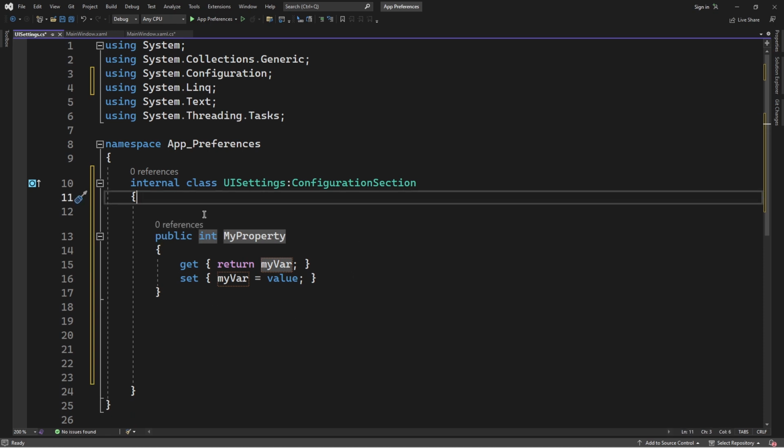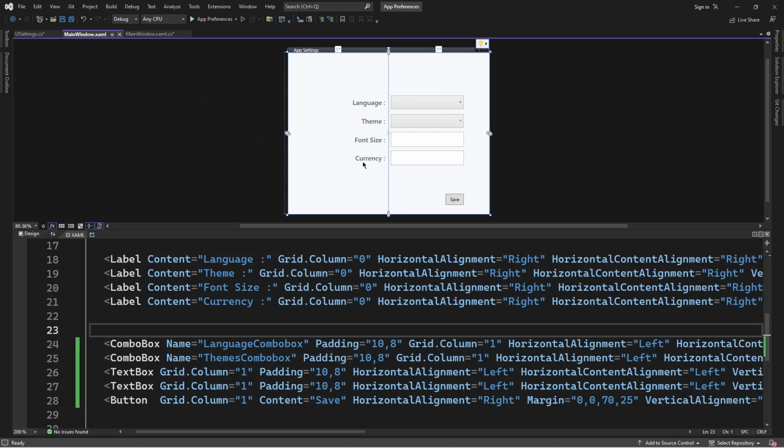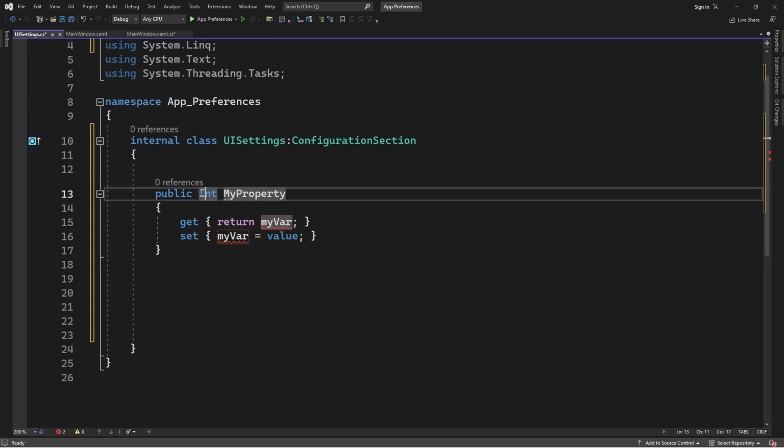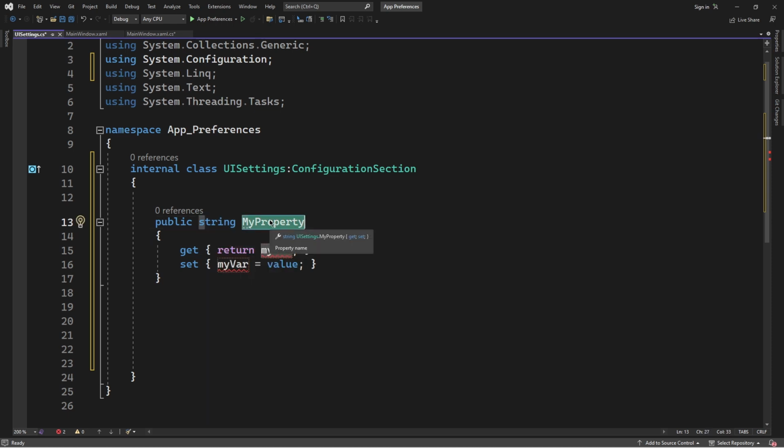The settings that I'm going to be storing are going to correspond to what is defined here in the UI. So that's the language, theme, font size, and currency setting. So the first setting will be a string type, and this will be the language setting.